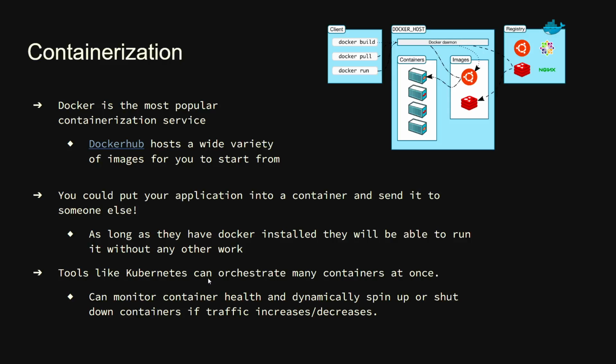Tools like Kubernetes, that's what we're talking about here. They can orchestrate many of these containers at once. So you have a tool like Kubernetes running on top of Docker. So you're really another level out here in abstraction. You can get pretty crazy with this. Kubernetes is now going to start pooling these containers.